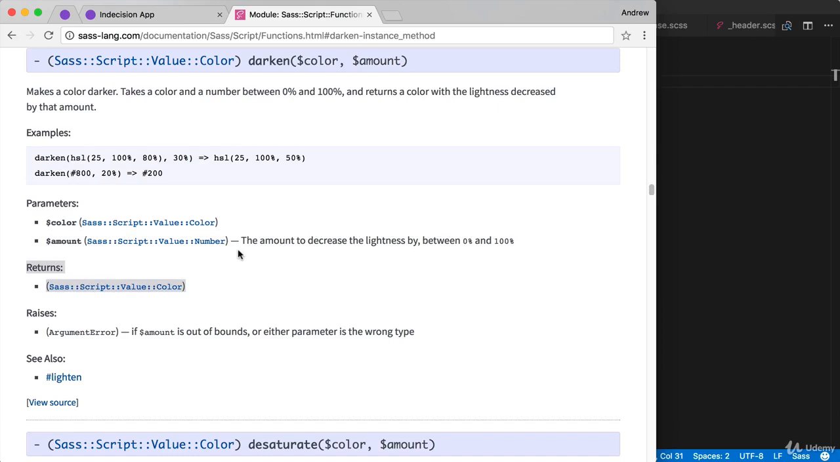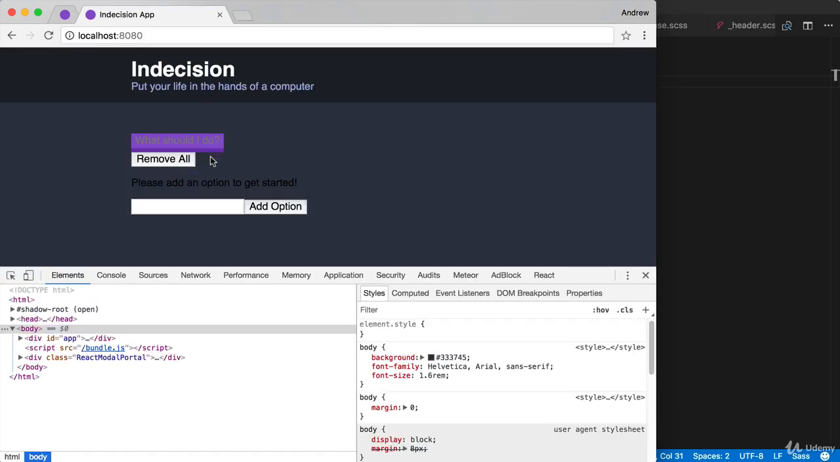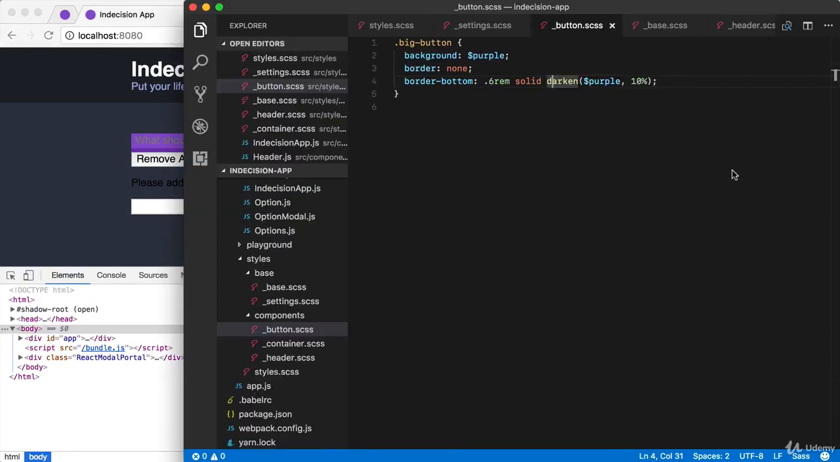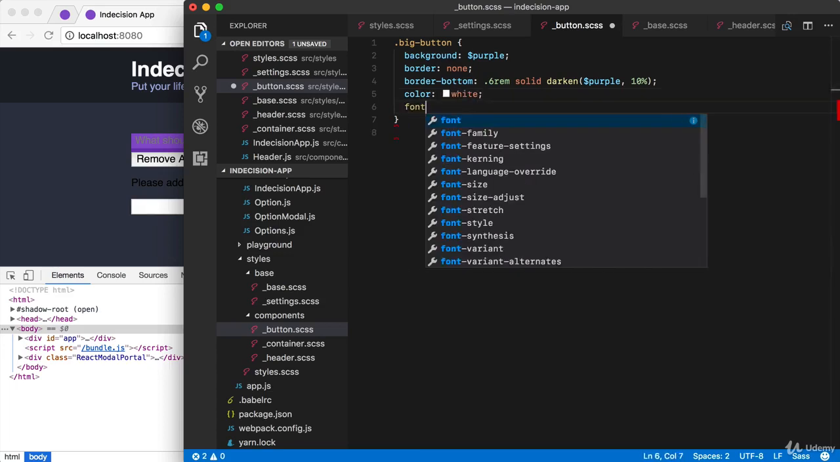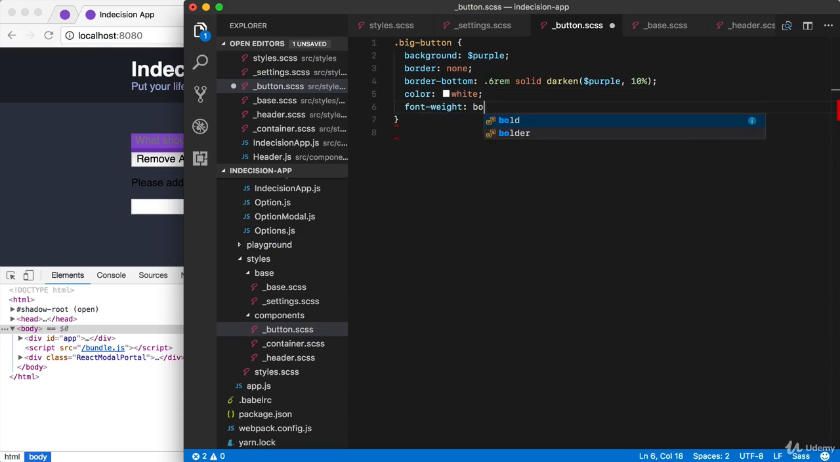So if you do want to take advantage of any other functions, they're all defined here, and there are quite a few useful ones, especially when you're manipulating color values. For now though, we have darken in place, letting us set up that bottom border, and we can continue on styling this button. The next thing we're going to do is set the color. We're going to be setting the color of this button to white, and we're also going to be adjusting the font weight, setting font weight equal to bold. We want a nice big bold font.